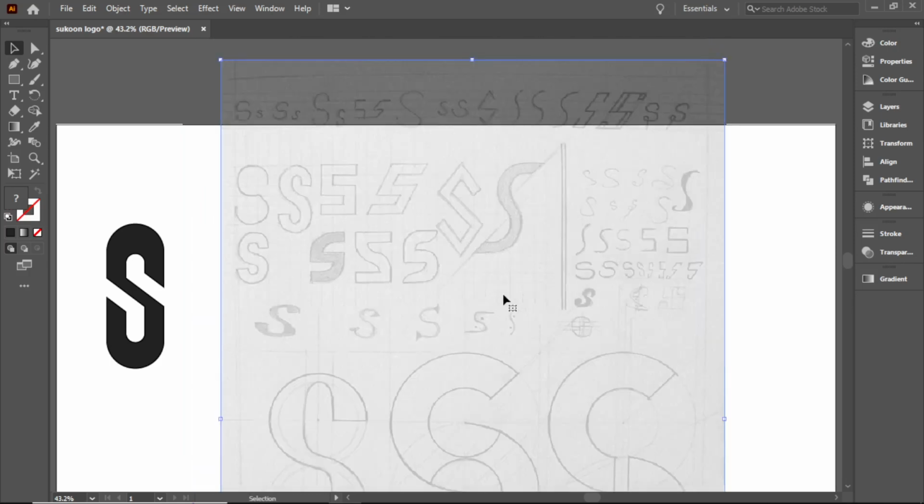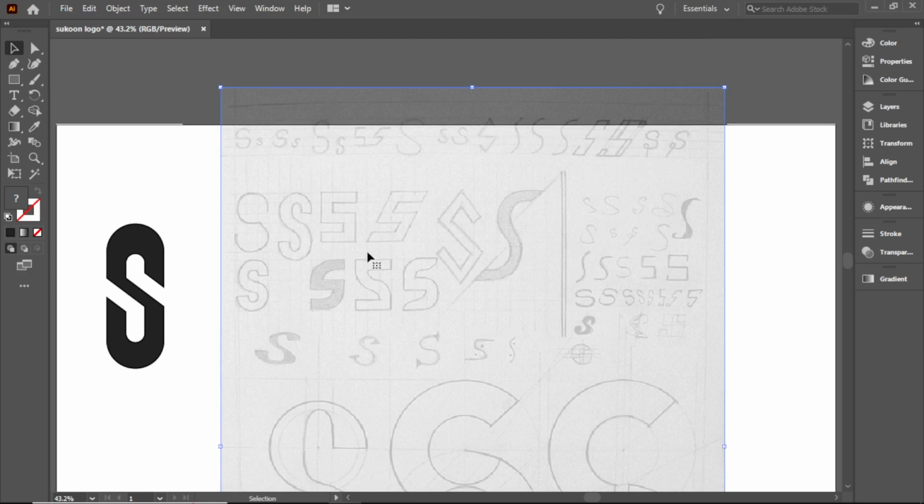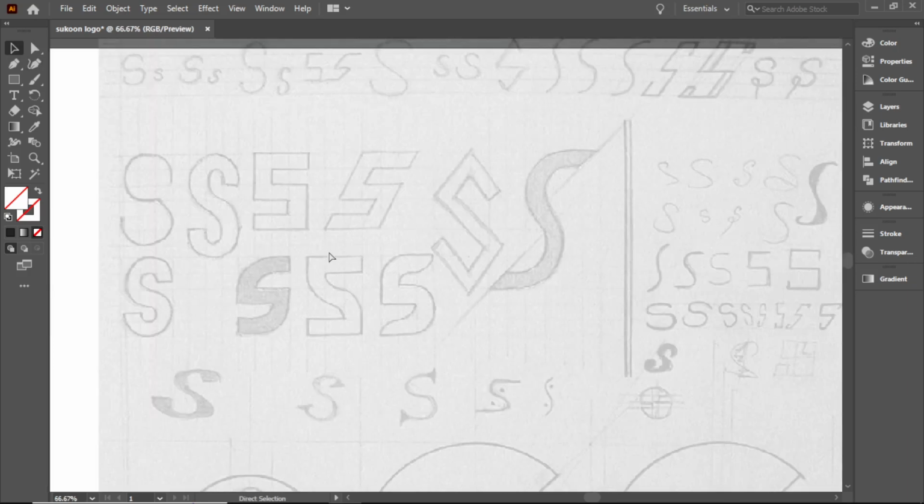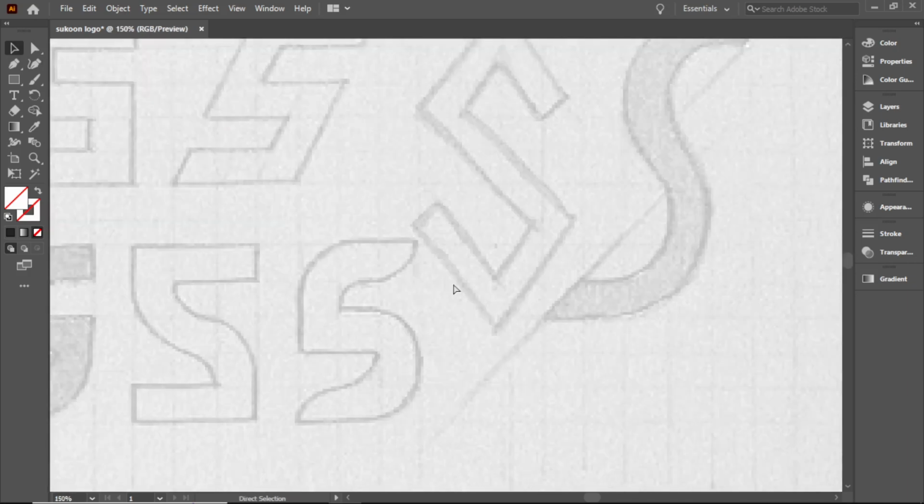Okay, we have this one here also, this particular one. So we also want to vectorize this. How do we go about it? We can do the same thing just like we did earlier. So Control 2 to lock it back. Zoom out so that I can see it clearly.